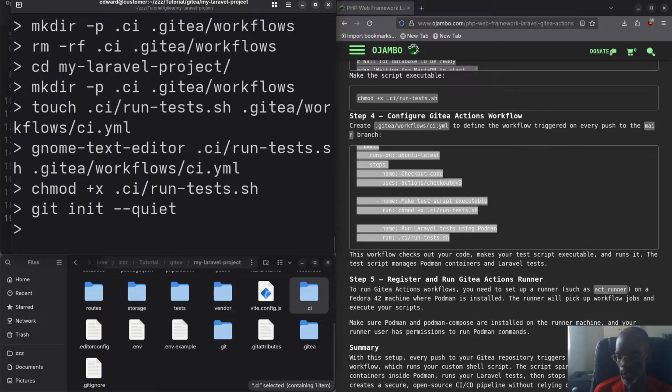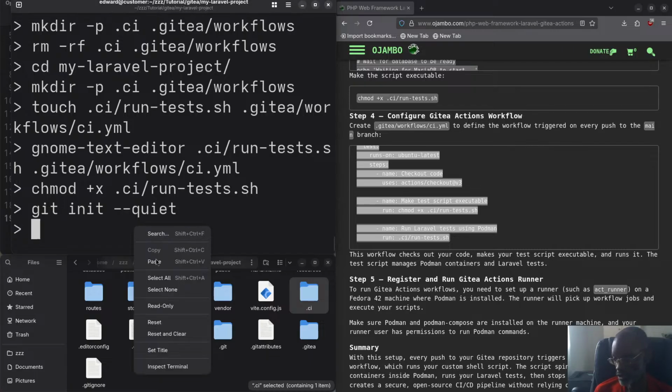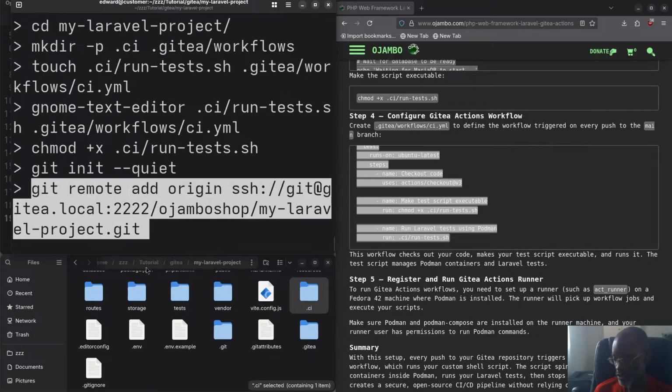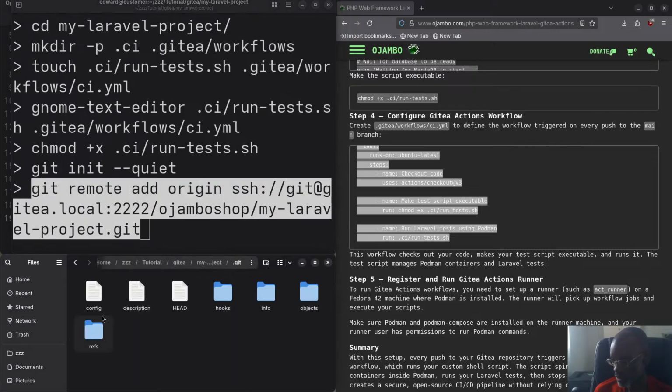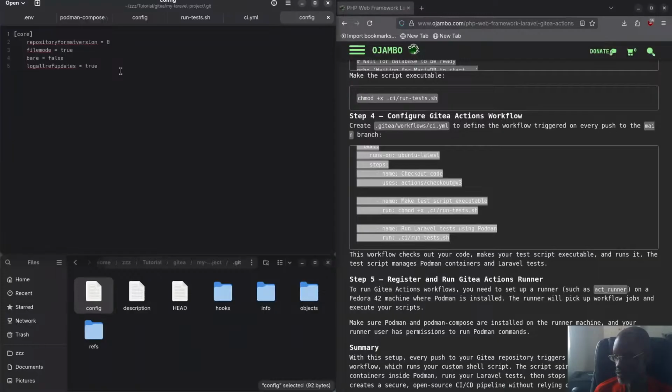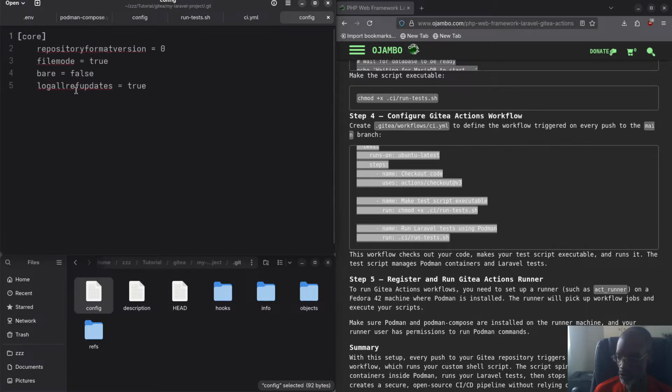So what I need to do is git remote add. I'm going to paste that in here. Now before I do this, I want to show you guys something. You see this config file? I'm going to open it up with the text editor, and I'll show you what it looks like right now. This is what it looks like, and you see there's only 5 lines. Zoom in a little bit. So there's only 5 lines.